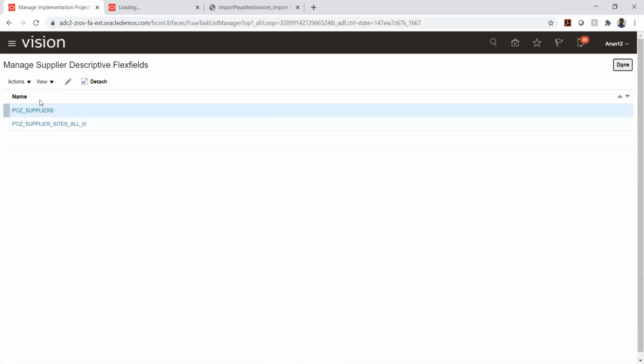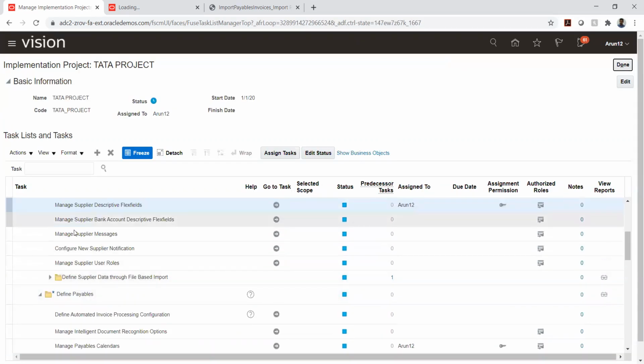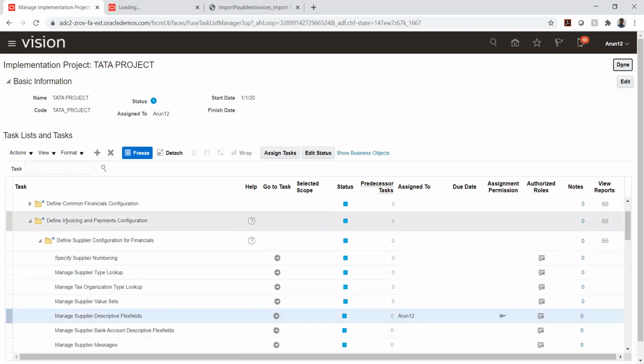So it's under define supplier descriptive flexfields. We will navigate to invoice and the other processing, and under that we will have supplier. Under that we have supplier descriptive flex fields. This is under payables, invoice and payment configuration. But supplier will be created under procurement only.